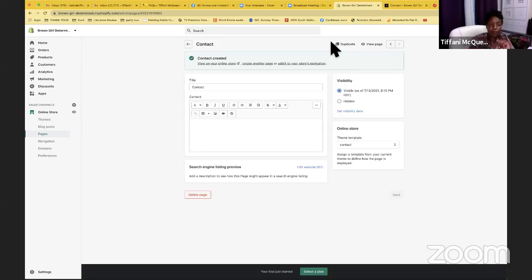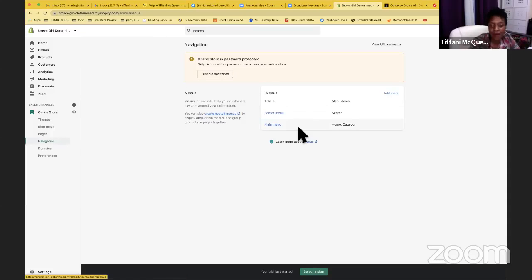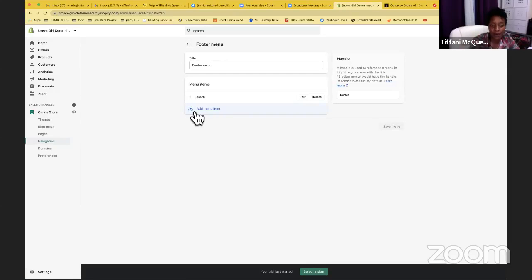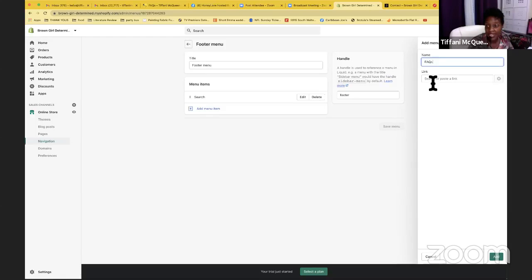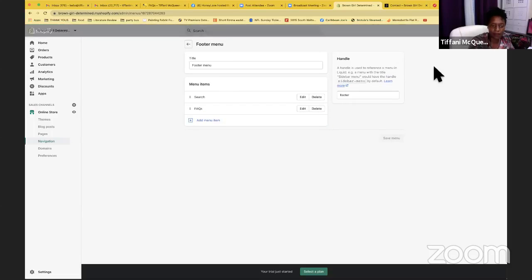Okay, so we've created these pages, but they are not showing. We also need to get rid of the word catalog. So let's go to navigation. Right now under navigation, you have 2 menus: your footer and your main menu. In our footer menu, we have search, and I'm going to add a menu item. It's going to be FAQs. I'm going to click in this box, click pages, connect it to my FAQ page and hit add. Okay. And I'm going to hit save.